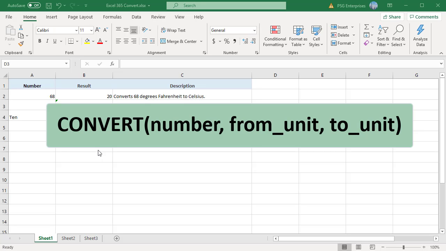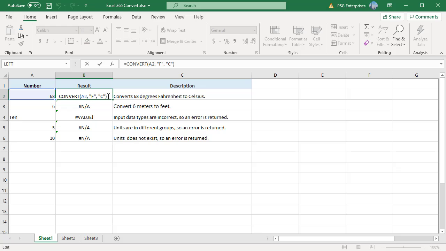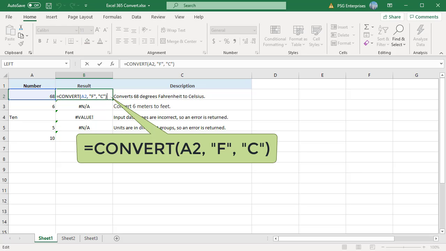The CONVERT function requires three arguments: a number value, the unit you are converting from, and the unit you are converting to. Excel defines conversion codes for each unit of measure. These codes are specific and must be entered exactly. For example, to convert 68 degrees Fahrenheit to Celsius, use the formula.